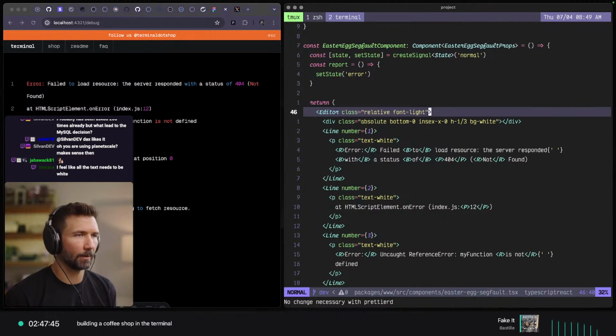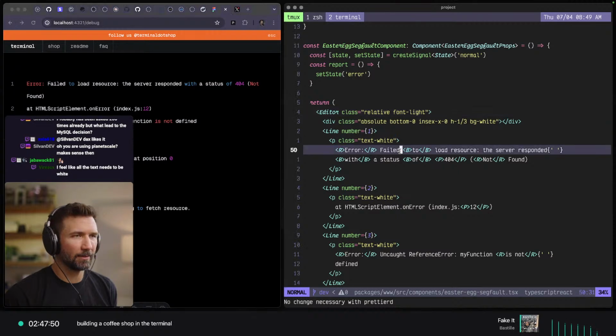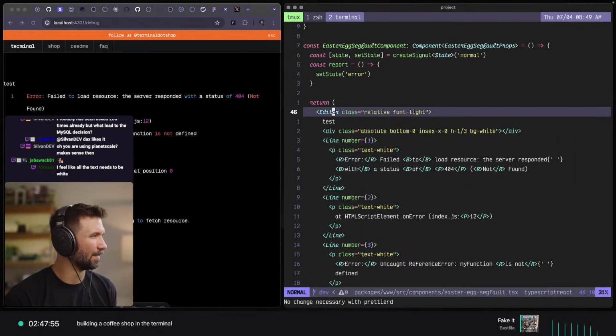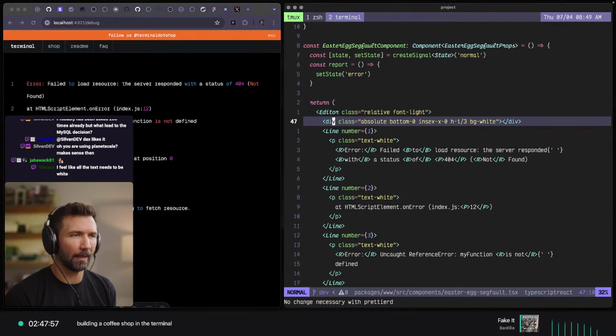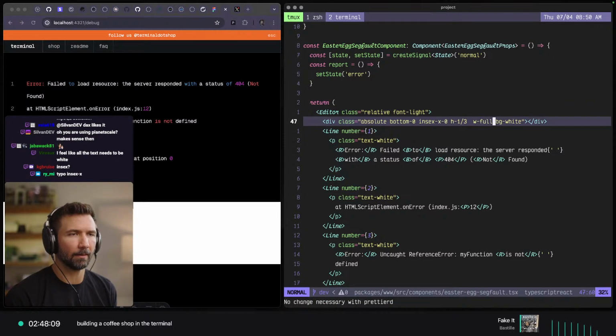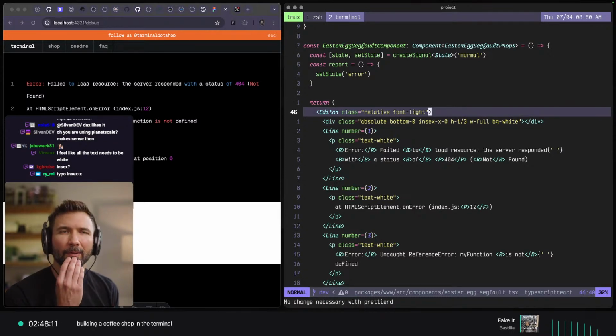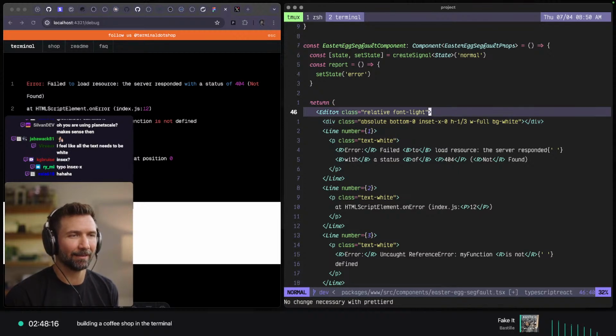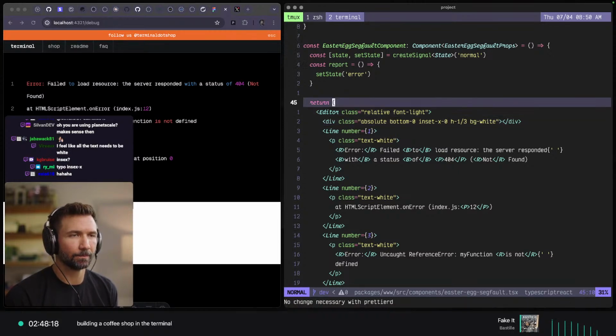No, why didn't that work? What is wrong with this? I'm on the right page. Debug. Oh, let's just do this. Yeah, I'm on the right page. Okay. Absolute bottom 0, inset x 0, height 1/3. Do I need to say the width? Width full. I thought the inset x would do that. Yeah, it didn't. Typo, inset x. Oh, thanks. So I don't need width full.